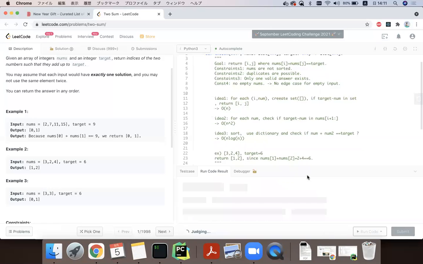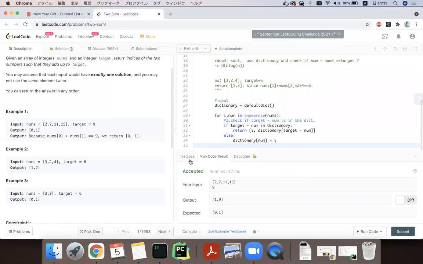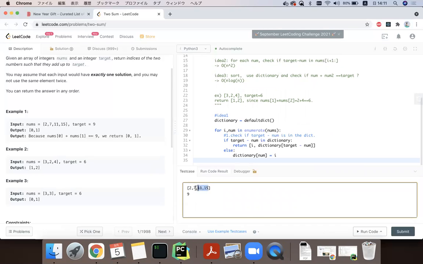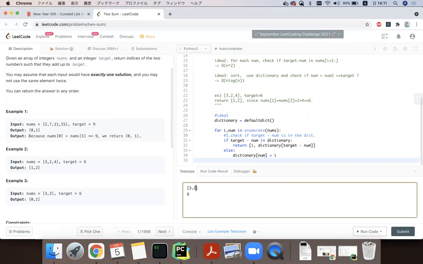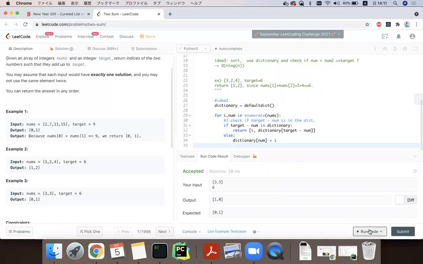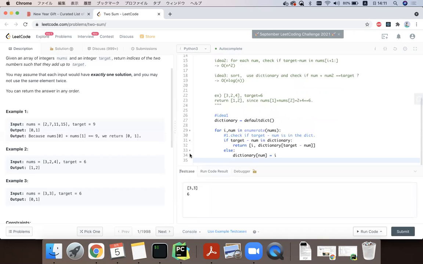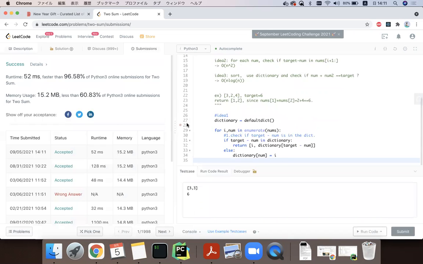So let's check. Without sorting, this seems possible. Now, what about cases when it's not sorted? Example two seems okay. How about duplicates? Actually, in this situation, duplicates don't really matter. So I think this code is working. So I'm gonna just submit.